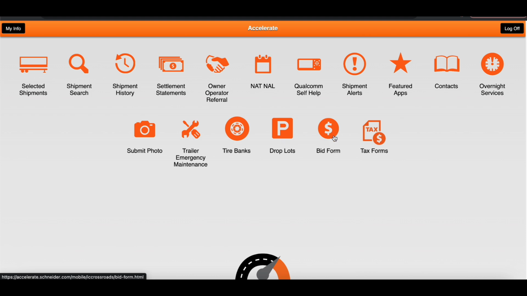Bid form simply is for if they do have a bid up. Say for instance, last time I seen one, it was for flatbed to do the pods. So they put it up, you put your bid in, and whoever wins gets the bid. I've only seen them, they only last for like a couple months, so I've never done it. And then tax form, whatever tax form you need. So let's get into it.